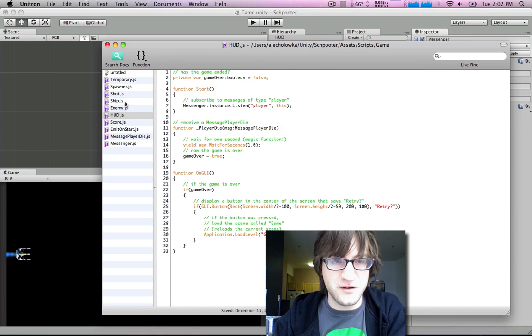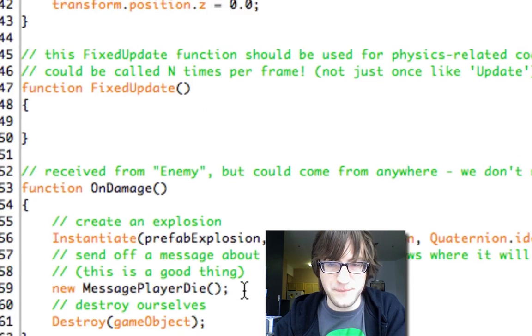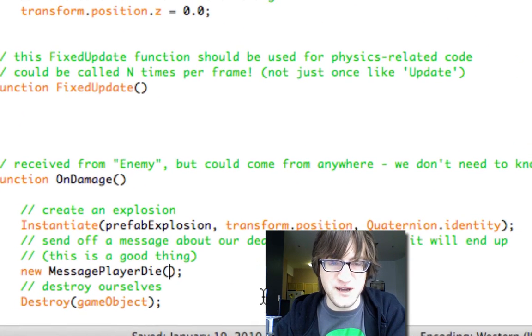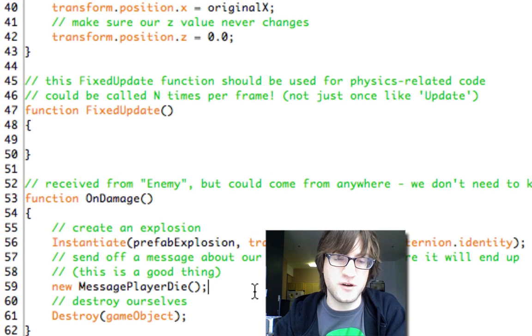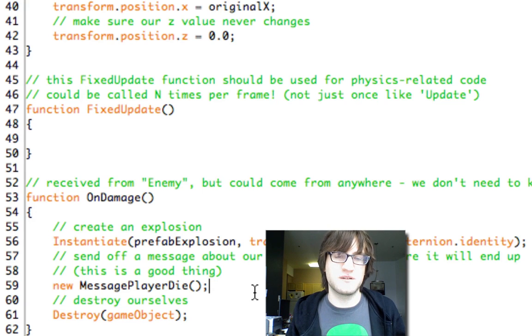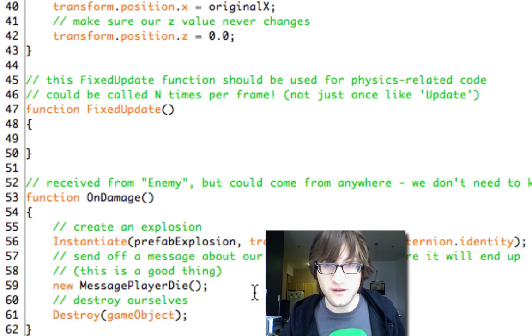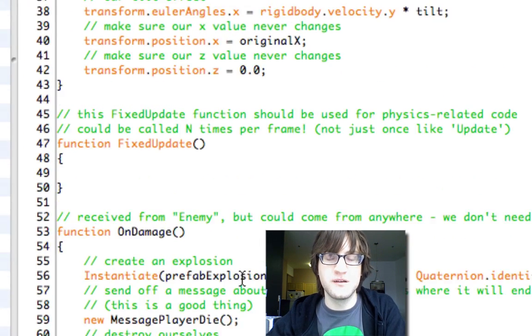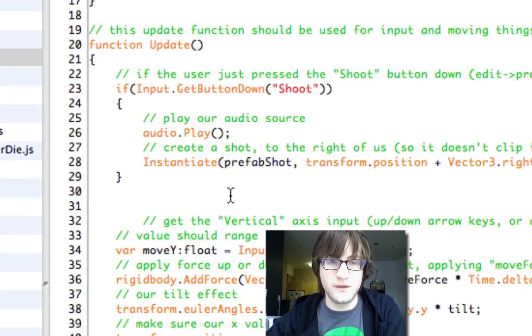So we have here a ship that dies and calls the new message player die. And this sends off a message about our death. At this point in the code, we don't know where it's going to end up, and we don't care, and this is a good thing. All we care about at this point is that the player died, and we're going to send a message so something else can do something about it. We don't know where it's going. We just know that we died. We're going to tell somebody else about it. And that's all you need to do.